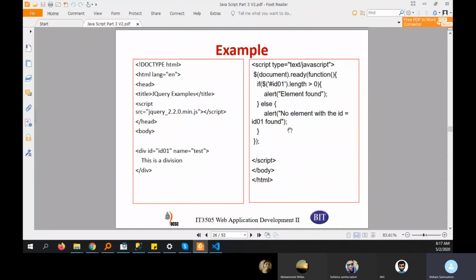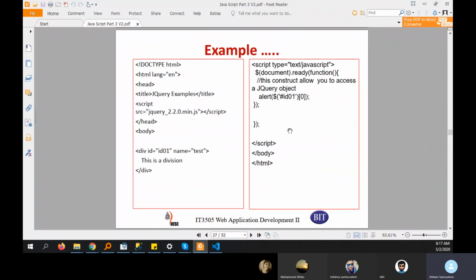Okay, so here is an example again. This is again a jQuery object, and then you are showing the actual HTML DOM element.